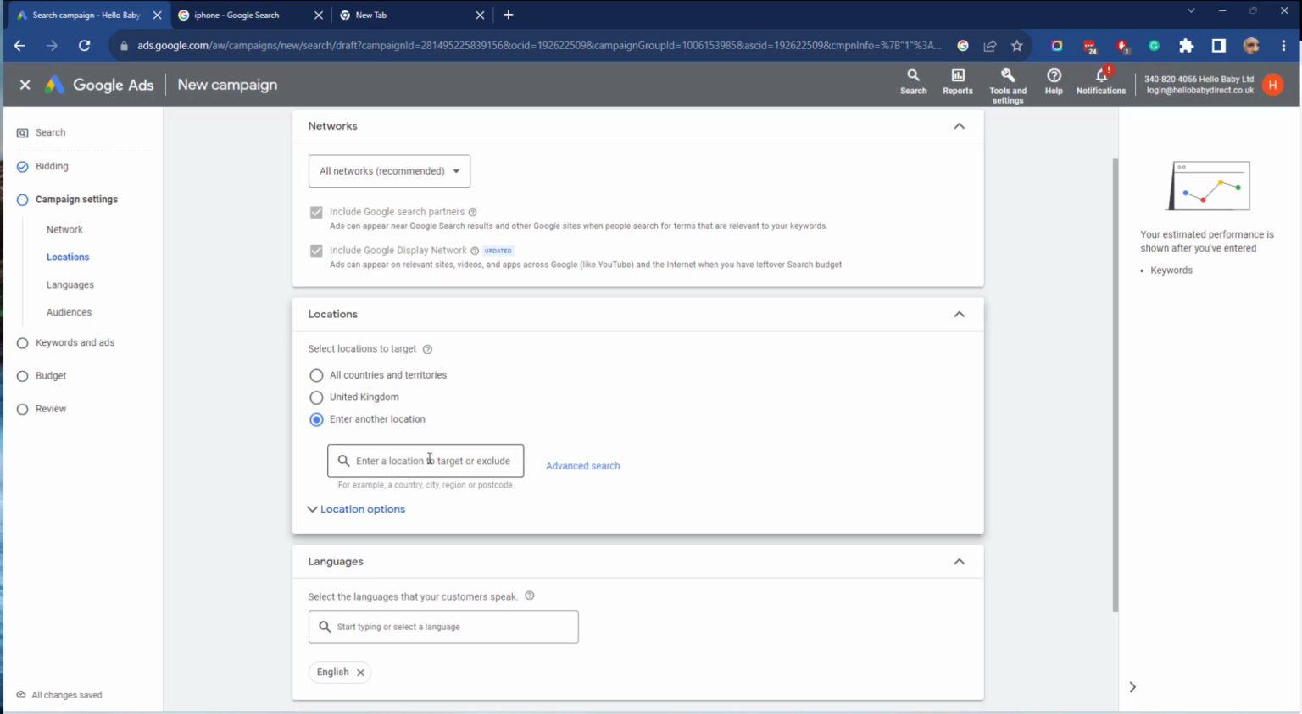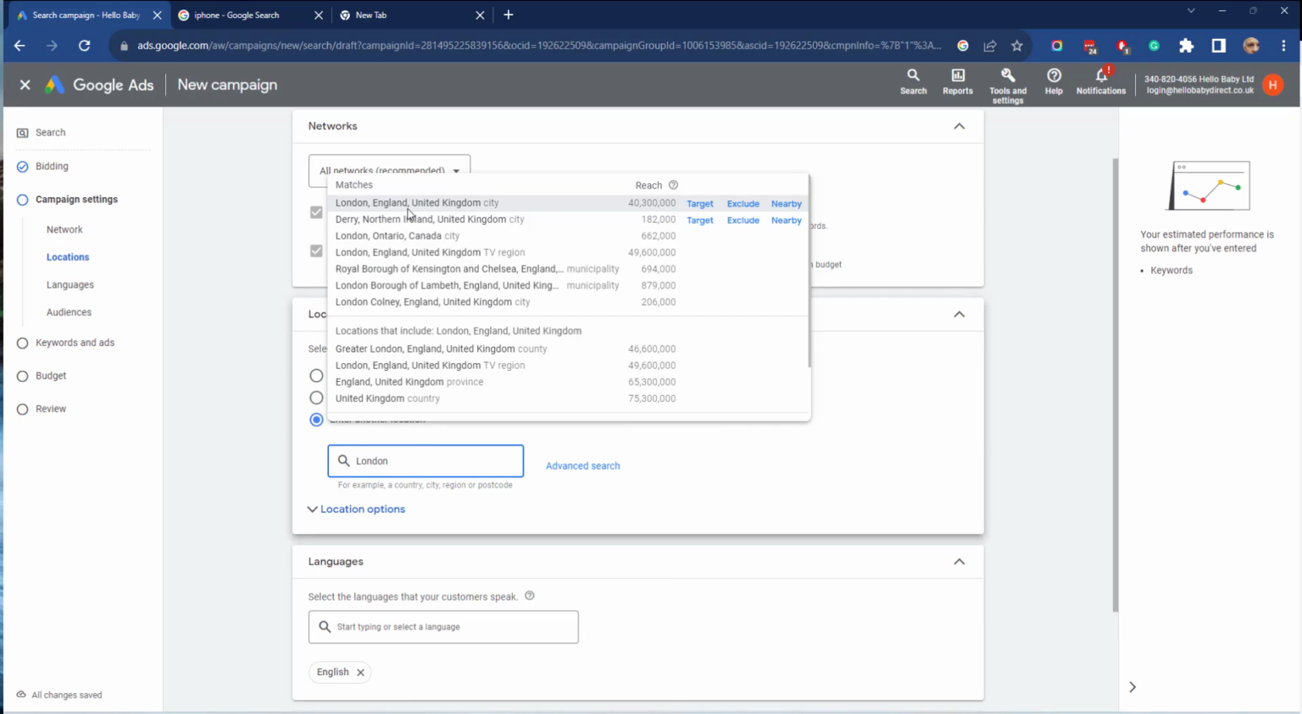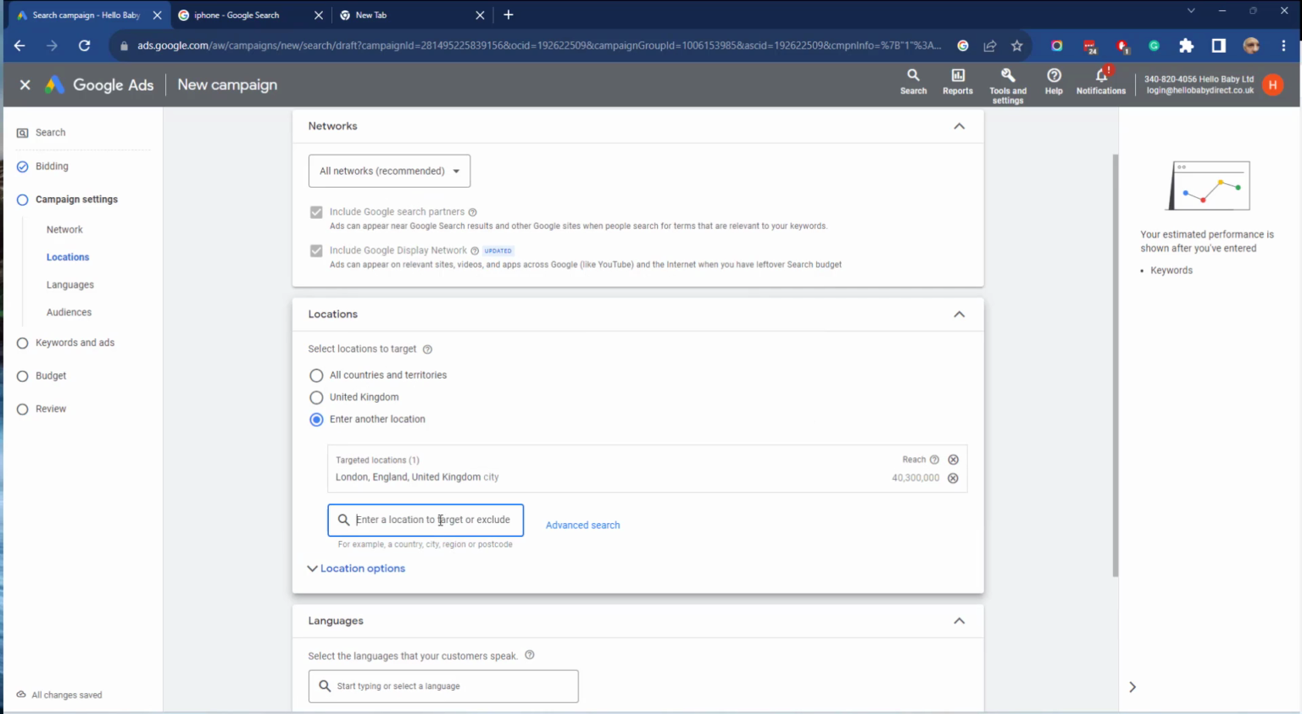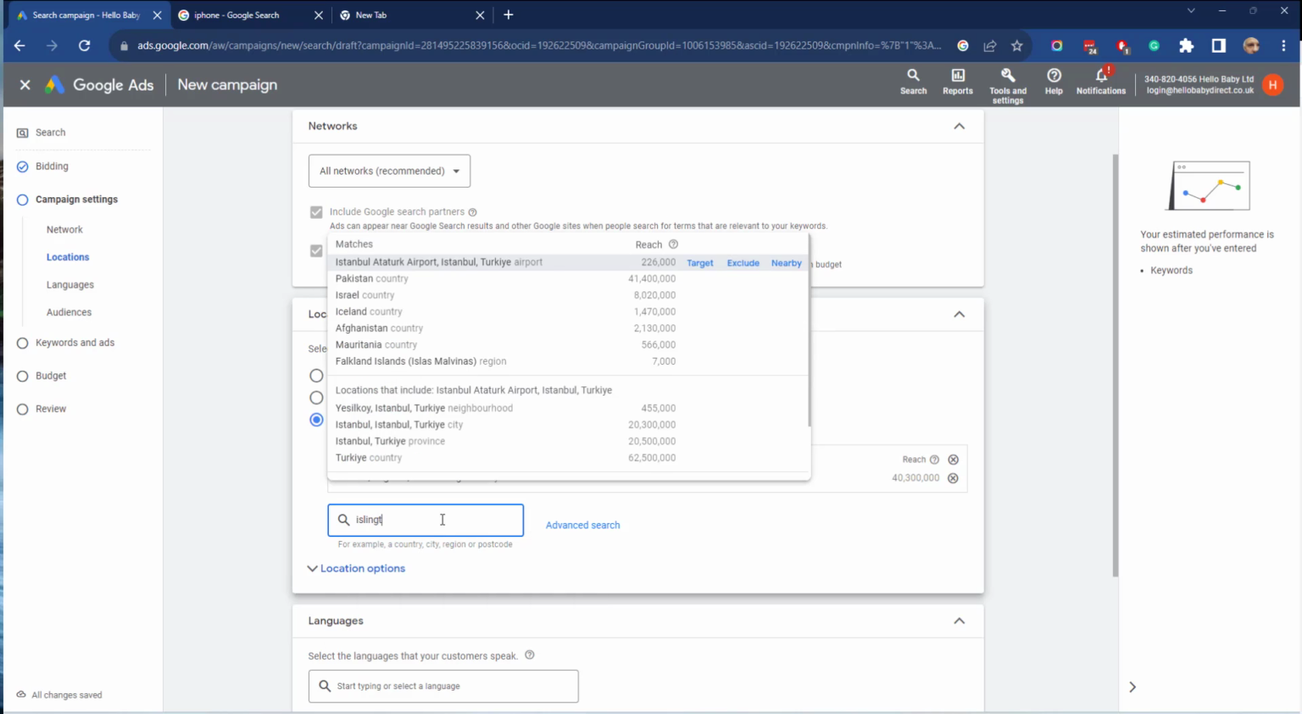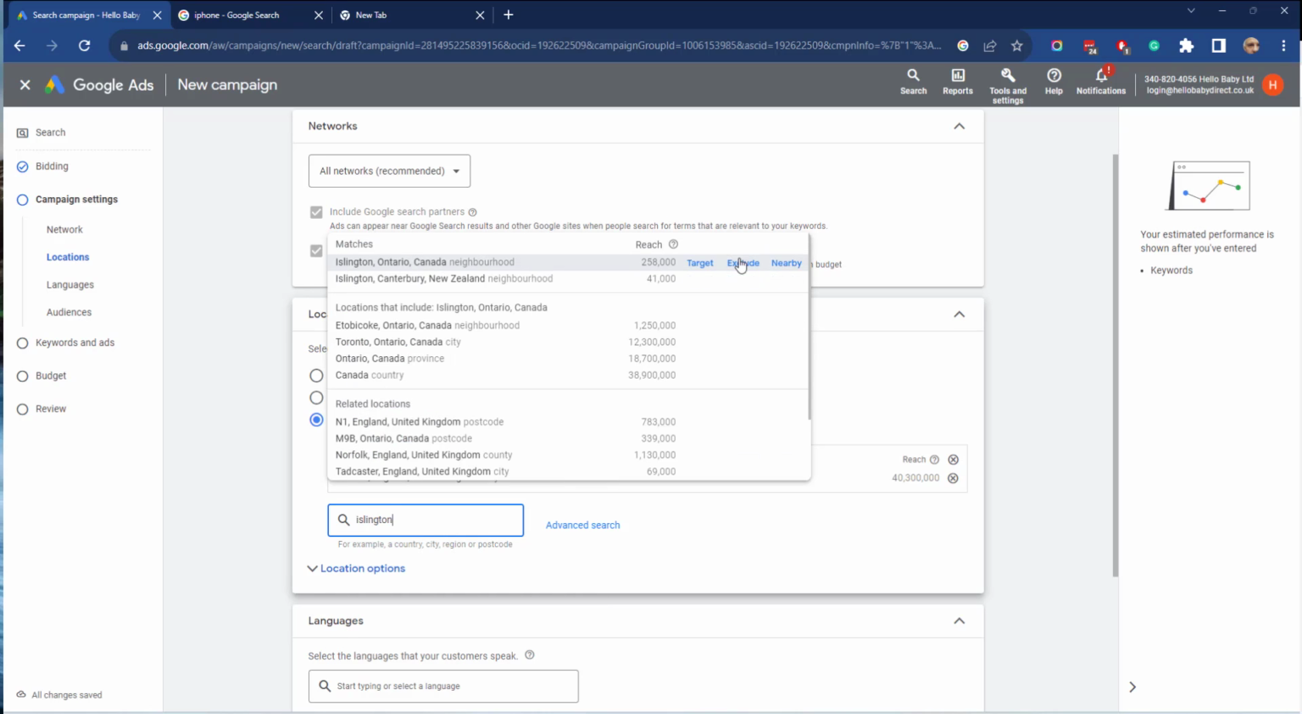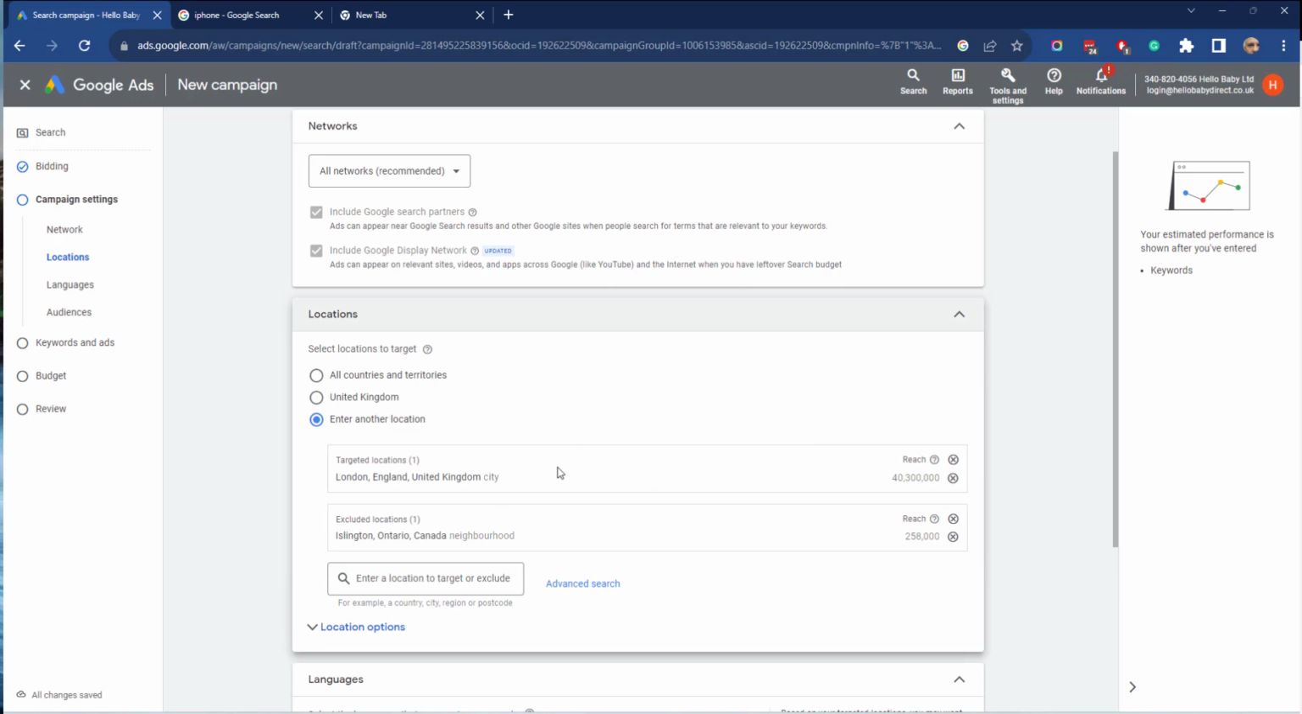If we wanted to choose a specific location, we could enter it here. I'm going to choose London. You can also exclude location. So let's choose Islington. And we could exclude that. So we've included London, but we've excluded Islington.